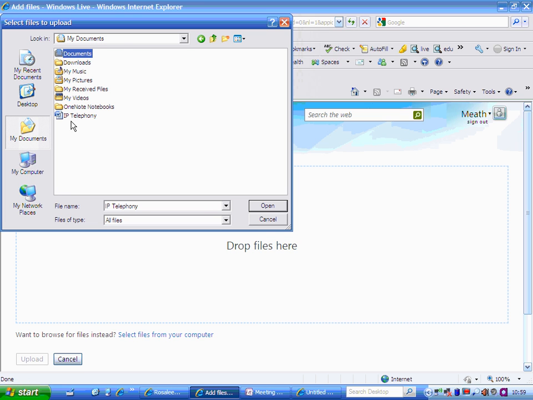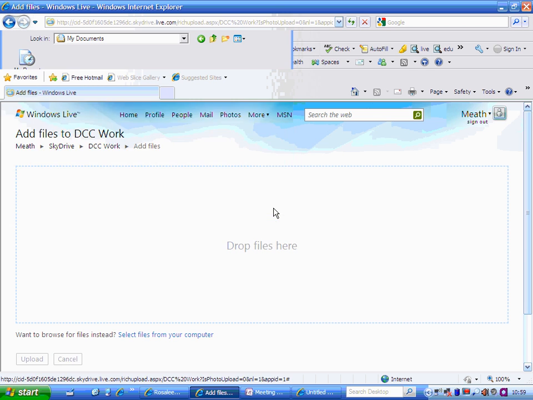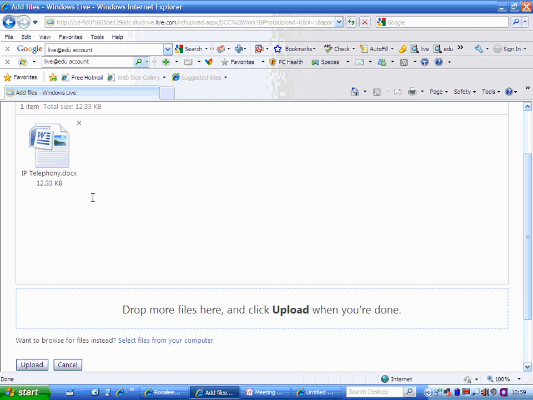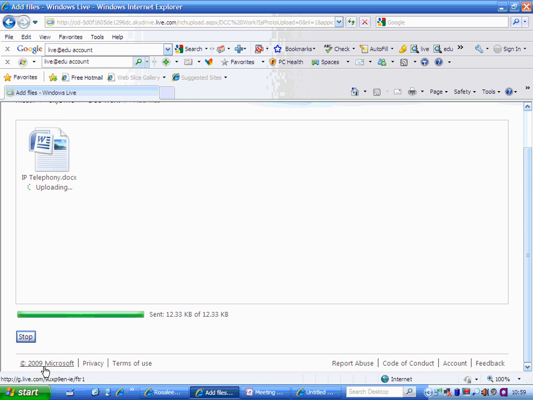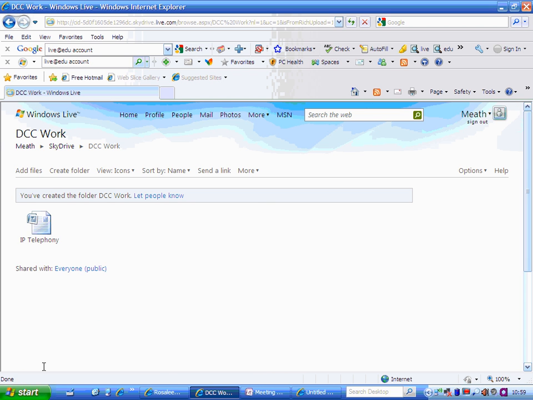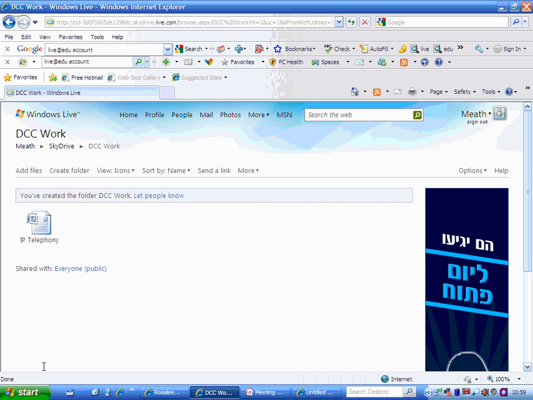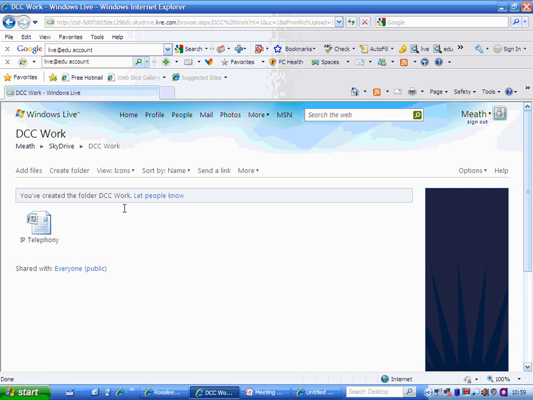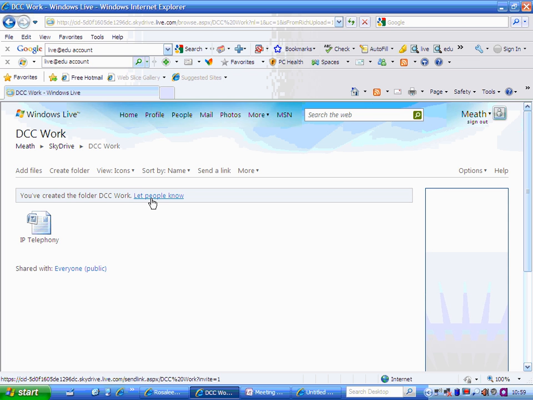So when you go in here, I'm just going to select one file, but they would have many, many files. So all they would do is select each one, click open, the file drops in, and you simply select upload. Okay, that's a very short file, so it didn't take very long. Now, because I left that available to everyone, I have an option here to let people know. Now if they left it private to themselves, this option won't come up for them. Okay, so that's basically it.